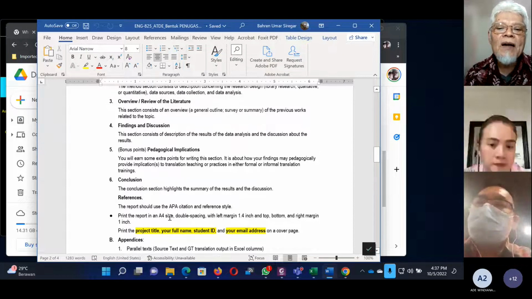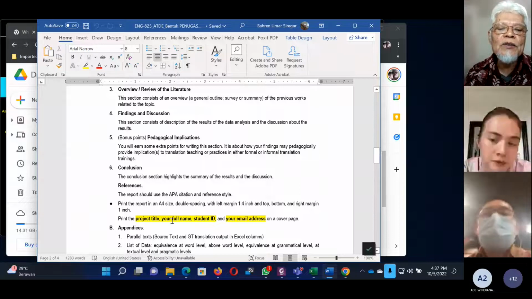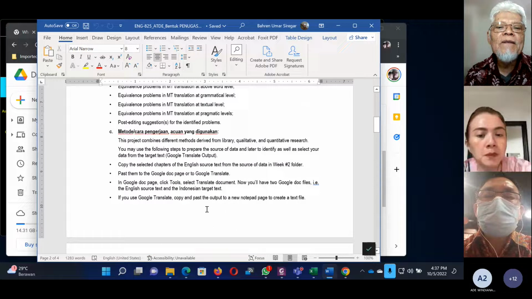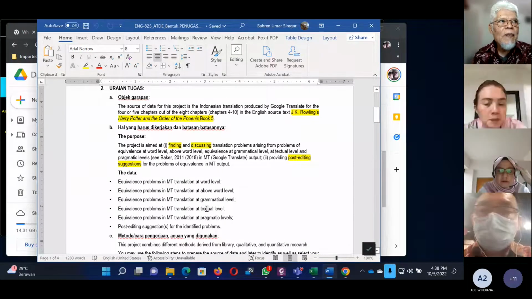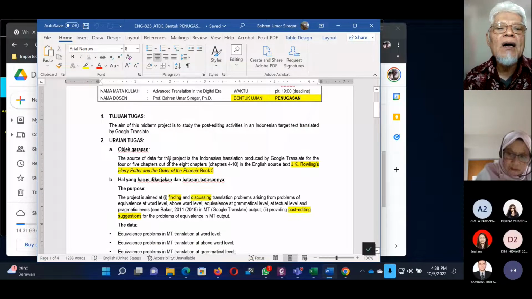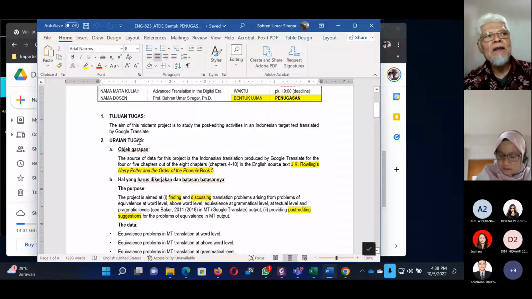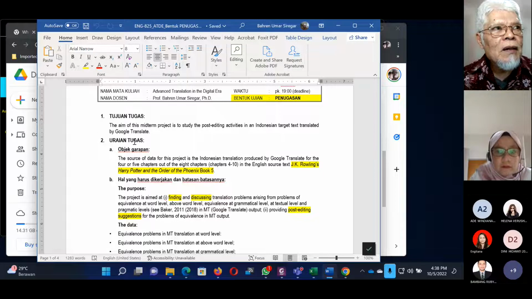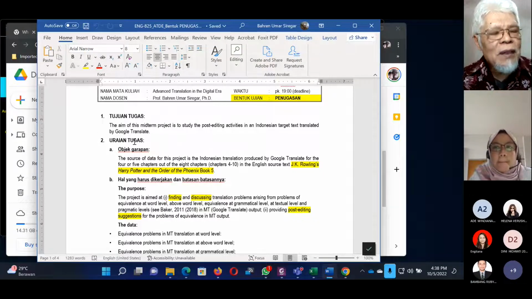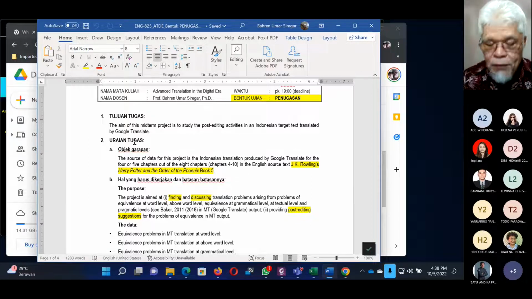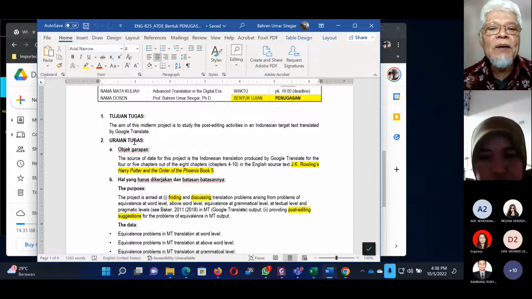So project title, your full name, student ID, your email address. With this description, you can freely formulate the title, right? It is using the faculty's format for the mid semester test style sheet. So it has both Indonesian and English sentences.